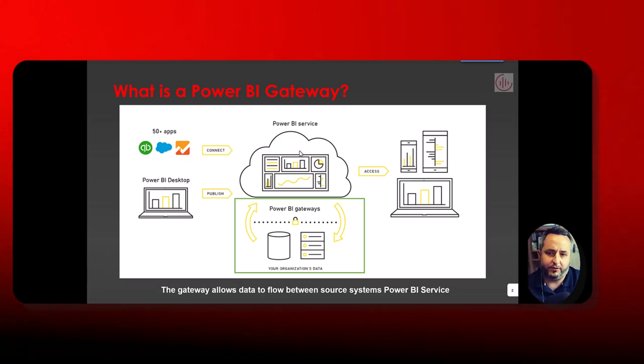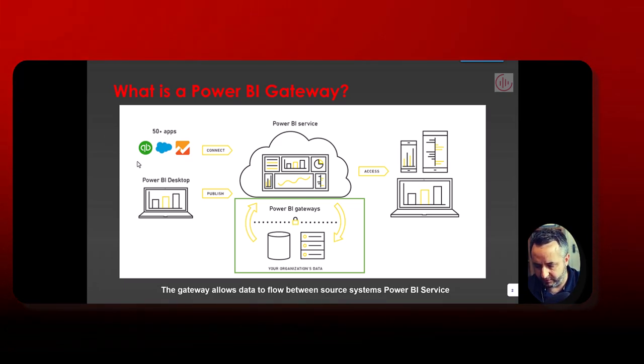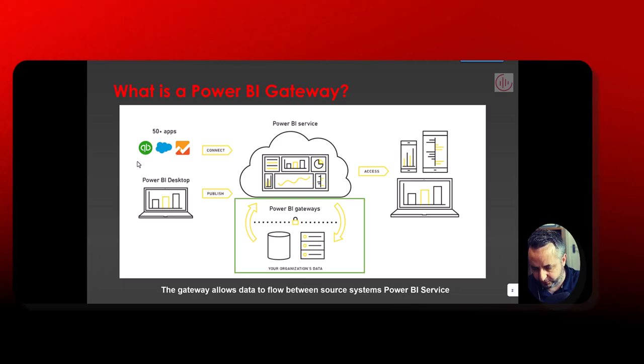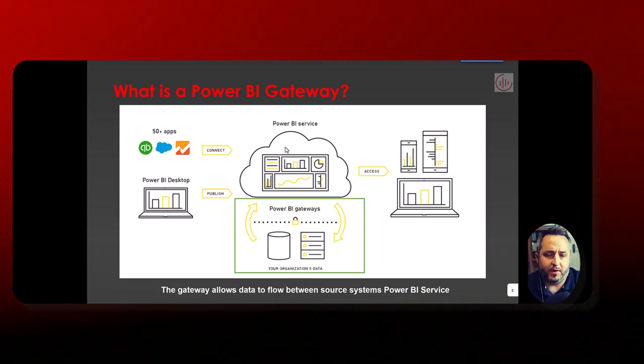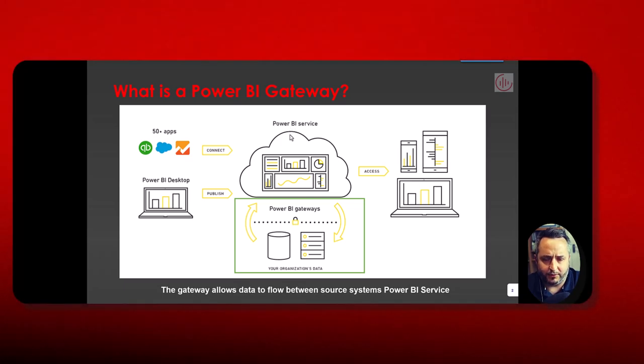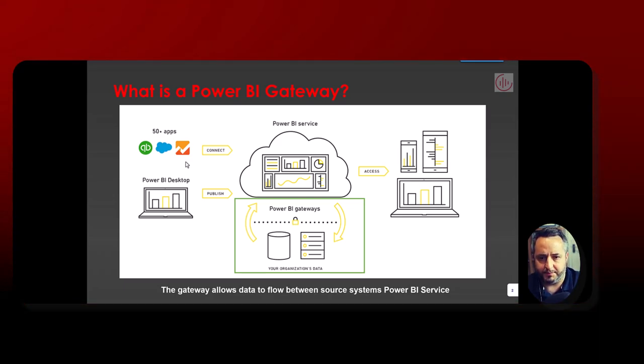Now, some data sources will be cloud-based data sources. So we may have Azure SQL Server, we may have a service like Salesforce providing us with data. And in those cases, there should be a way of connecting Power BI Cloud, the Power BI service, directly to those other cloud apps. They should be able to talk to each other. In many cases, there will be connectors.